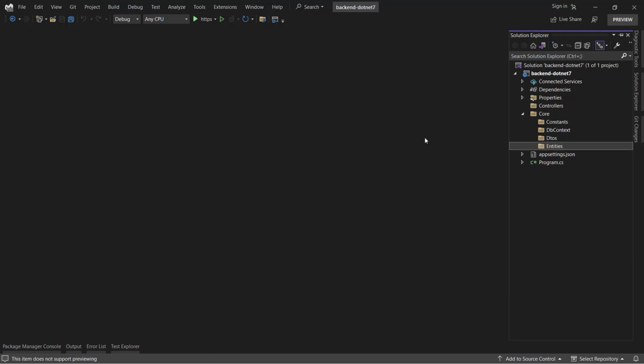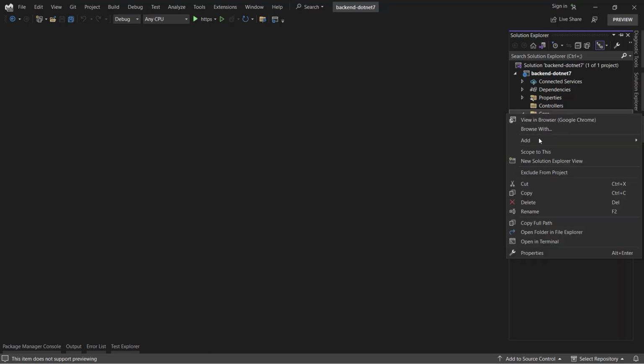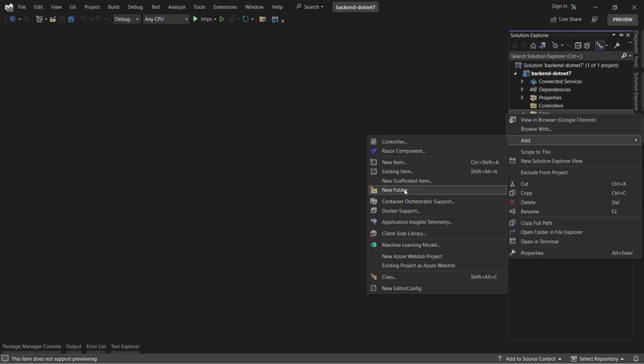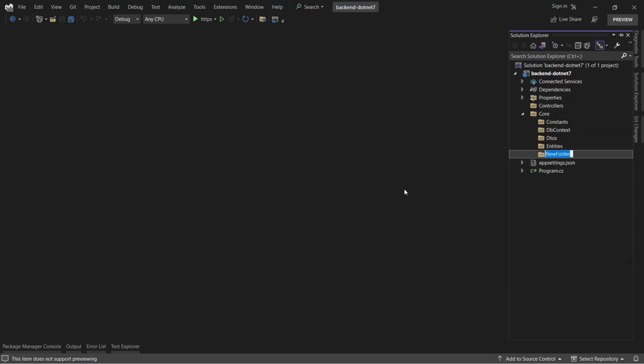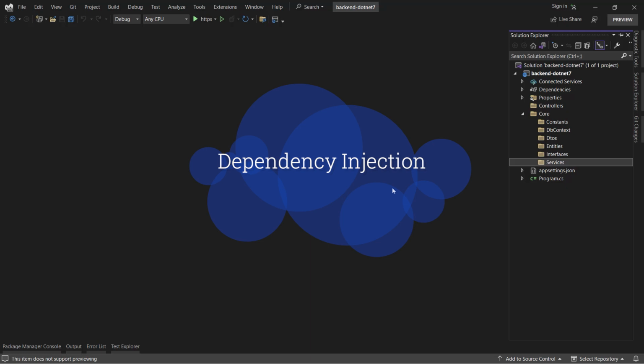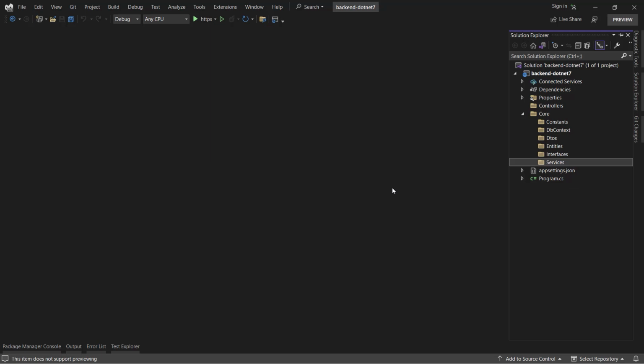I assume that you are familiar with the difference of DTOs and entities. And if you are not sure, let me know in the comments. We can talk about them later. So after entities, I want to create an interfaces folder and also a services folder because we are going to use dependency injection in this tutorial and it is really important. So we will see that and use these services in our controllers.